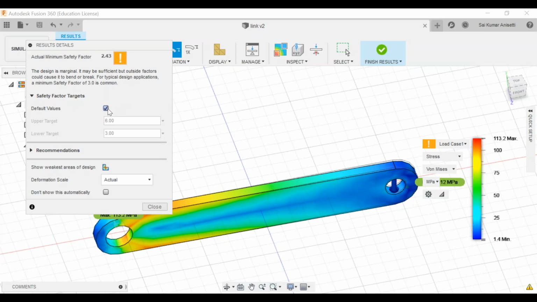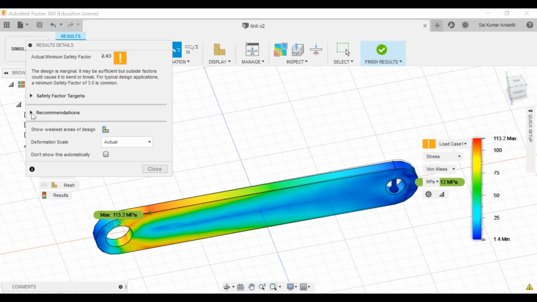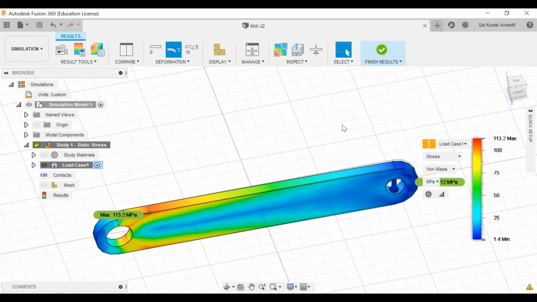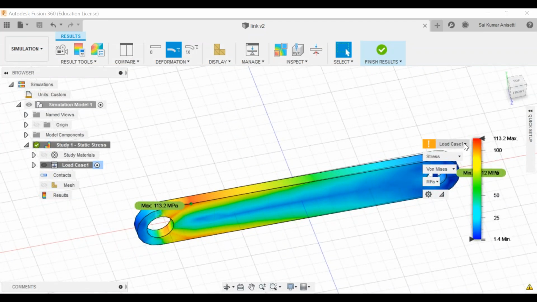See the default values of factor of safety, upper target. If you want to change your factor of safety value, there is an upper target and a lower target. Generally we don't try to change the values. If you want recommendations on that, you can check, and just close it after you complete your simulation. Just close it. That is about your load case one.